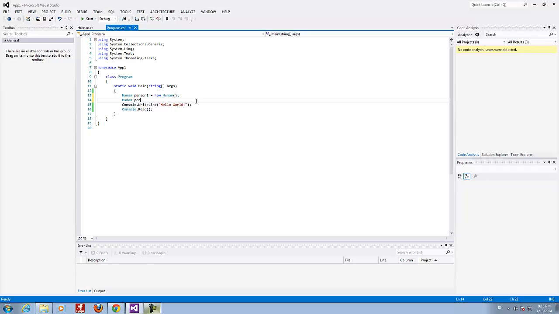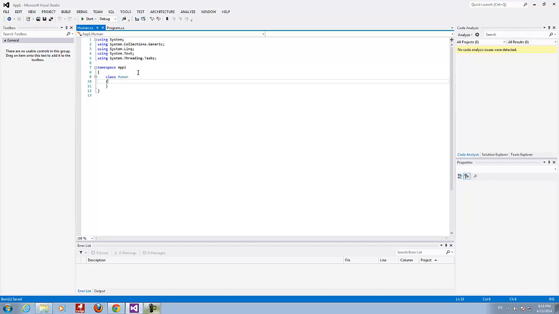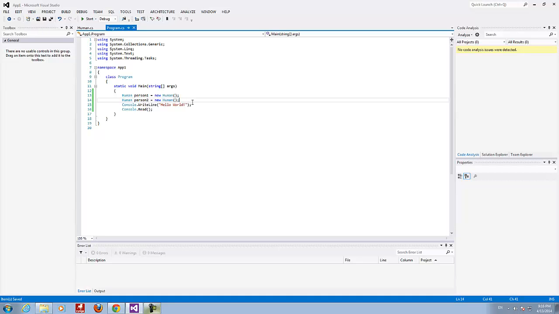Human person2 equals new human. So what I'm showing you here is how to define a class, and after that how to produce an object of this class. Okay, right now I have two persons, even though they don't have individuality, they don't have anything special which can allow us to separate them from each other. They're absolutely equal, they're absolutely the same right now, person1 and person2. They look exactly the same.